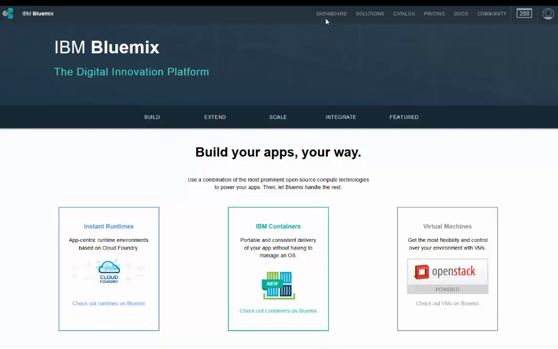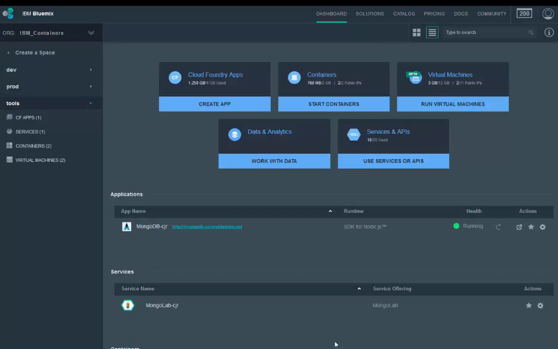I've logged into the Bluemix platform, so now I click on Dashboard. The first time you log into Bluemix, you will create what's called a Bluemix organization. Mine is IBM_containers. And then you have the ability to create separate spaces underneath that organization. Here I've got a dev, prod, and tools. In the middle, I've got my various runtimes that I can start. In this case, I will run a container.